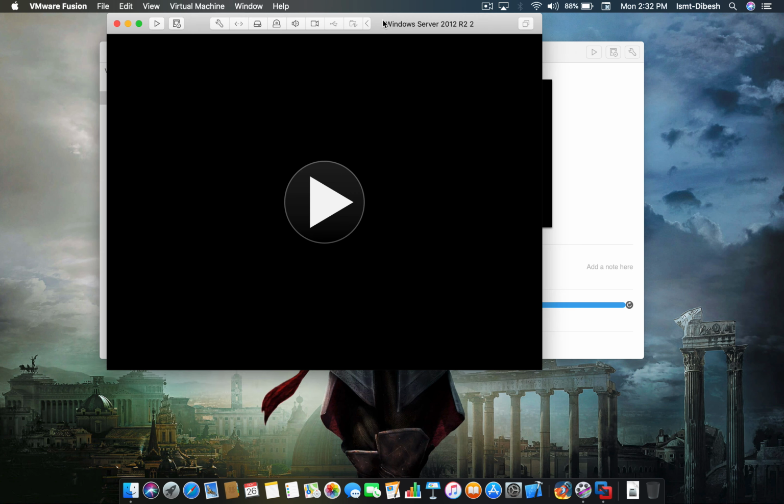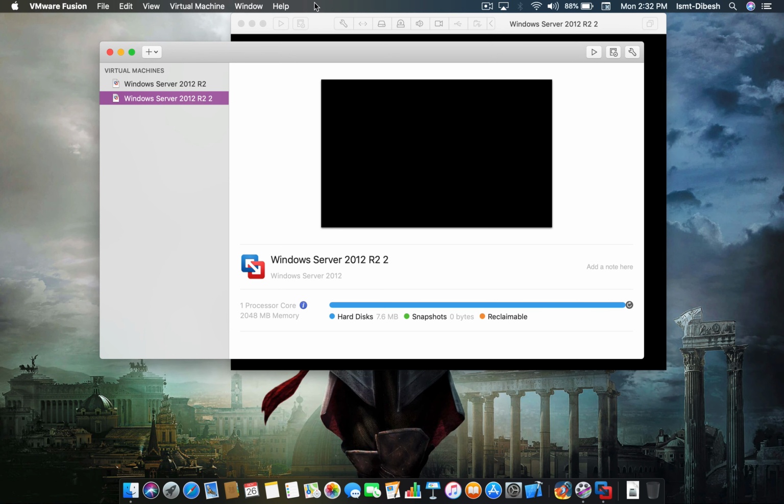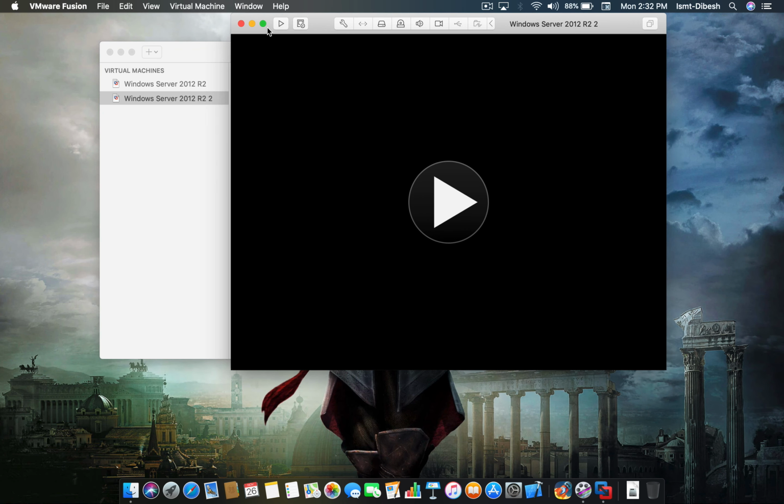And guys, if you are using Windows, make sure that in your BIOS mode your virtualization must be enabled. If it's not enabled, you cannot use your virtual machine. So after you have enabled your virtualization in your BIOS, you can easily do that. I am not showing that in this tutorial because I don't have BIOS in Mac. So let's start how the server gets installed.